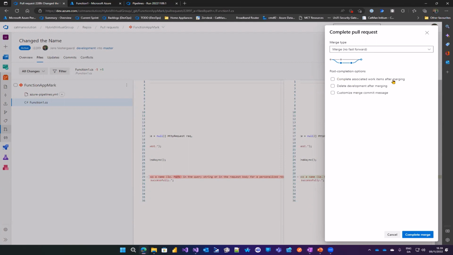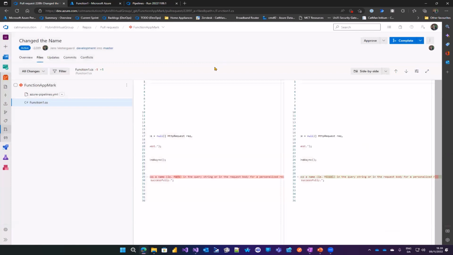I have some options. I can complete associated work items after merging. We don't do that. We would like owners of work items not to be the same as developers. And work items we check in on are on a user story or bug level, not on a task level, because it makes it easier to find code changes by using user stories or bugs. I can delete the branch after merging. And this is where, if you have a lot of developers, you would be using feature branches. So actually development will be branched out into a feature branch, and you will delete that afterwards. That's a common practice as well. I complete the merge, and I can close the pull request.